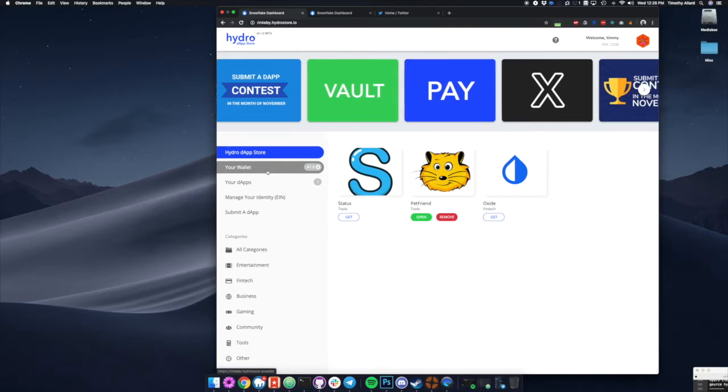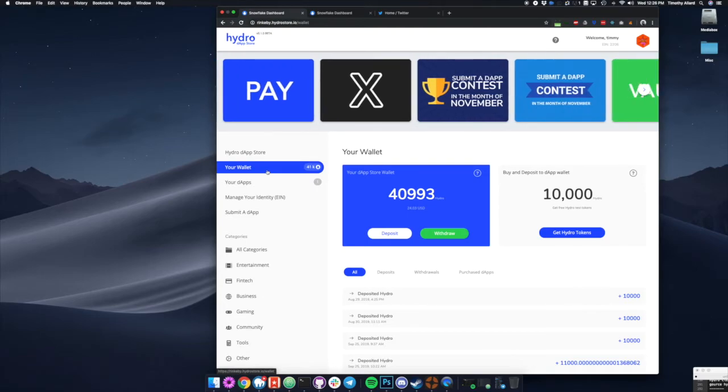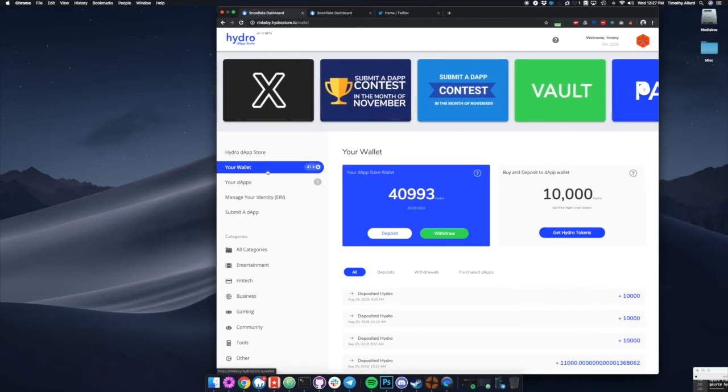The next thing we want to do is check out our wallet. This is an important page, because this is where all your funding comes from, giving you access to all of these really interesting dApps. To do that, we need to have some hydro to fund it.